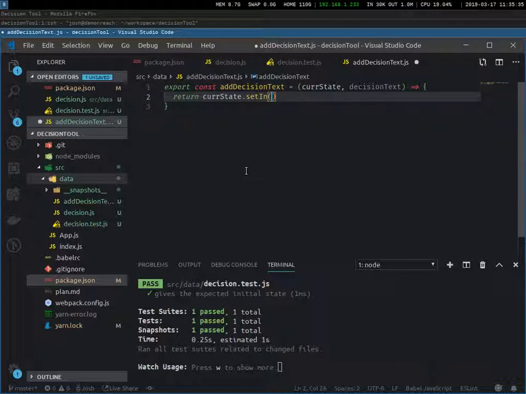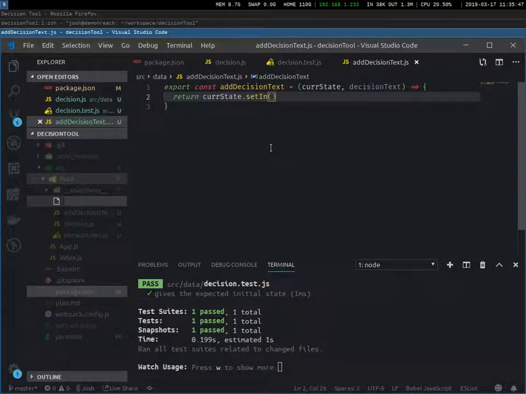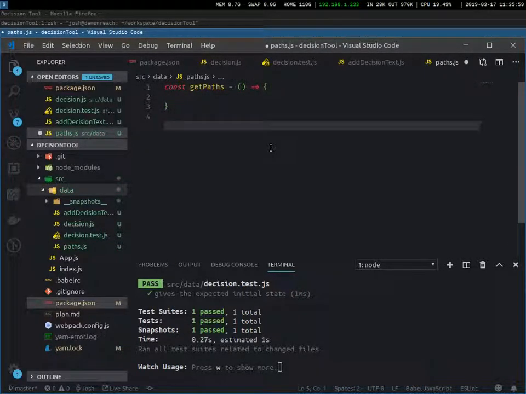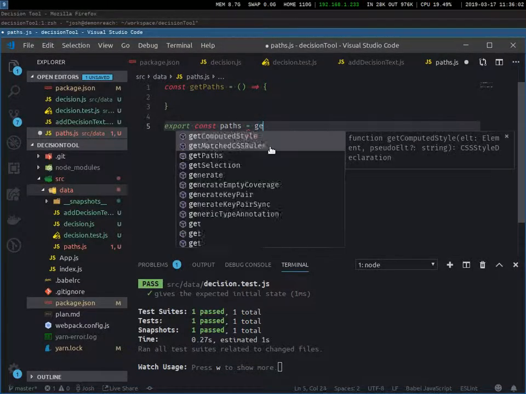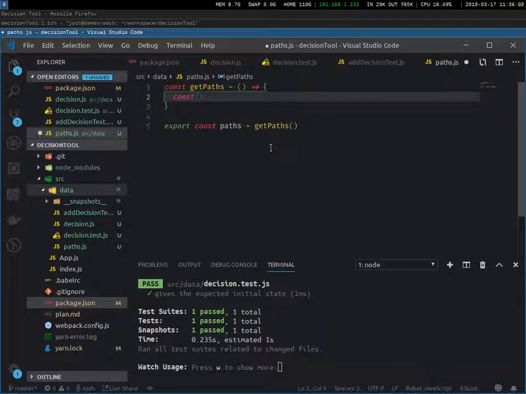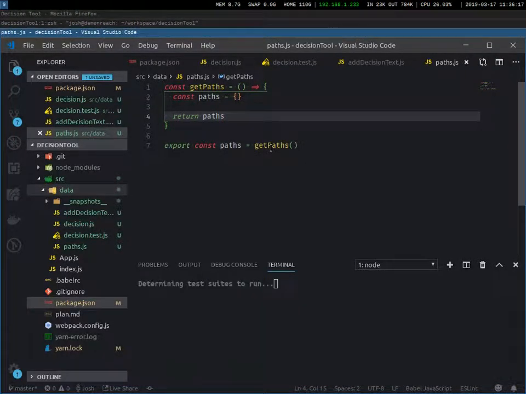And now, when you're using immutable, your object structure is sort of defined by arrays. And so I'm going to create a new file in here where I'm really going to define the structure of my state. So I'm going to create a paths.js, and I'm going to say const get paths equals a function, and export const paths equals paths. And it'll be clear why I'm doing this in a second. Basically, my paths is going to be const, starting with an empty object, and I'm going to return paths here. Alright.